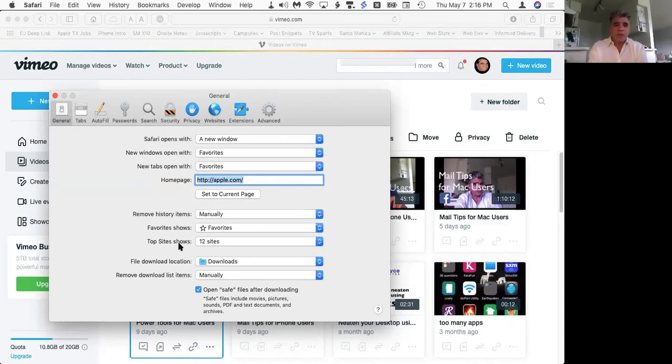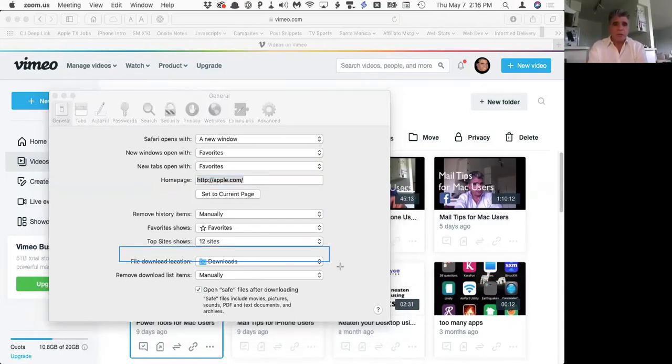Also pay attention down here for where your downloads go. It happens all the time. You click something to download it, you don't know where it went.